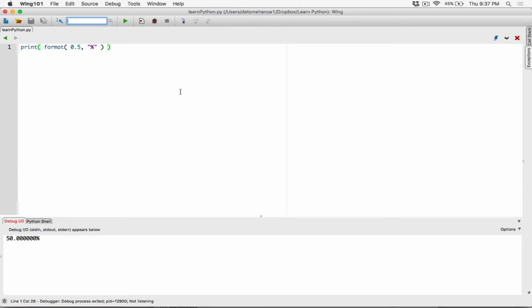So let's run this, and it says 50.00000%. So what is happening is, anytime you use percentage as the type designator, it multiplies this 0.5 times 100, and it also attaches the percentage sign next to it. All right. So we see that it's formatted this with a certain number of decimal places. Normally, when you see percentages, you don't see all these numbers.